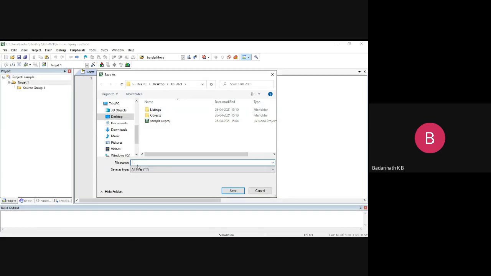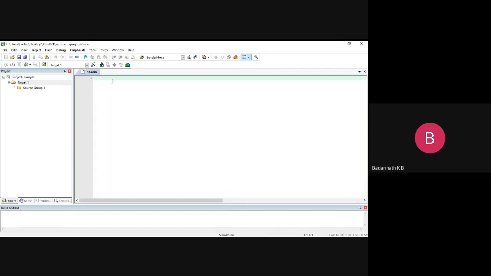Let's say I'm giving it as test.asm or 1a.asm. So 1a means, let's say I'm doing the first part a of the lab program, 1a.asm. I have just given it. Then I say save. Then what happens? The name for your file, 1a.asm, is now given, and you can type your program here. Whatever the ASM program, I can type it here.